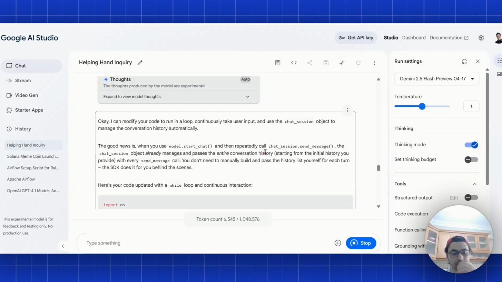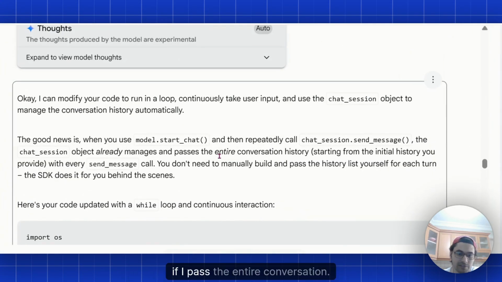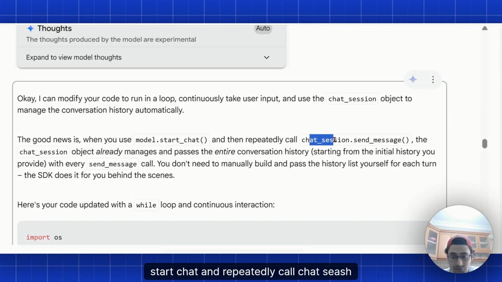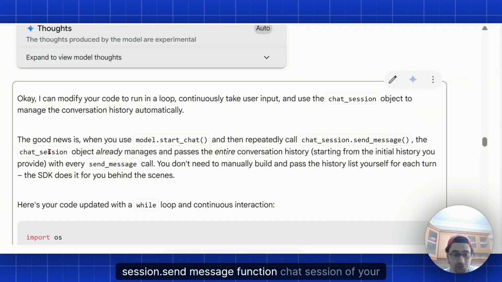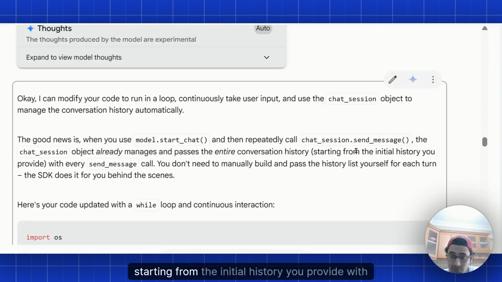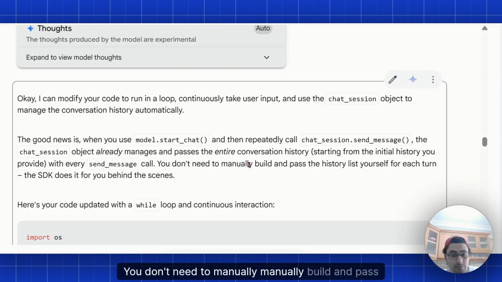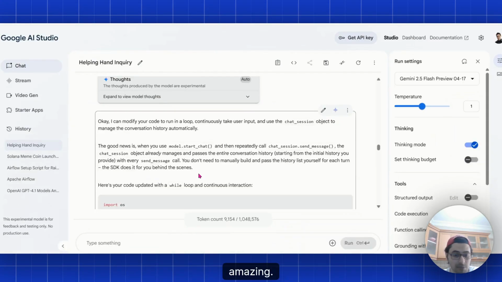Oh, that's beautiful. So I thought it would be a great idea if I pass the entire conversation. But the good news is when you use model.startChat and repeatedly call the chat session send message function, the chat session object manages the entire past conversation history, starting from the initial history you provide, with every send message call. You don't need to manually build and pass the history list yourself for each turn. The SDK does it for you behind the scenes, which is amazing.